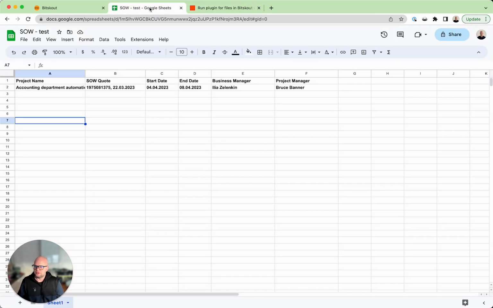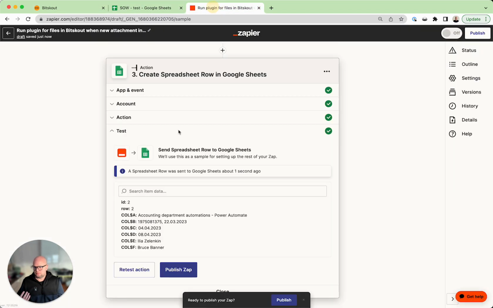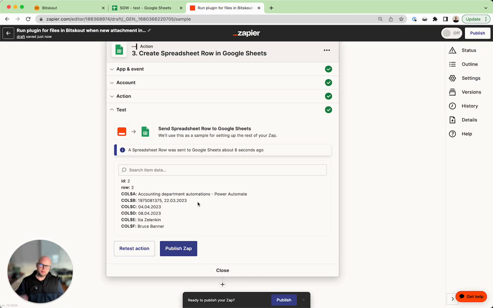And the data should appear here. So here we are. Now everything is ready. Now when you publish this app, every time a new statement of work arrives at the email that you specified above, it will automatically have data extracted.